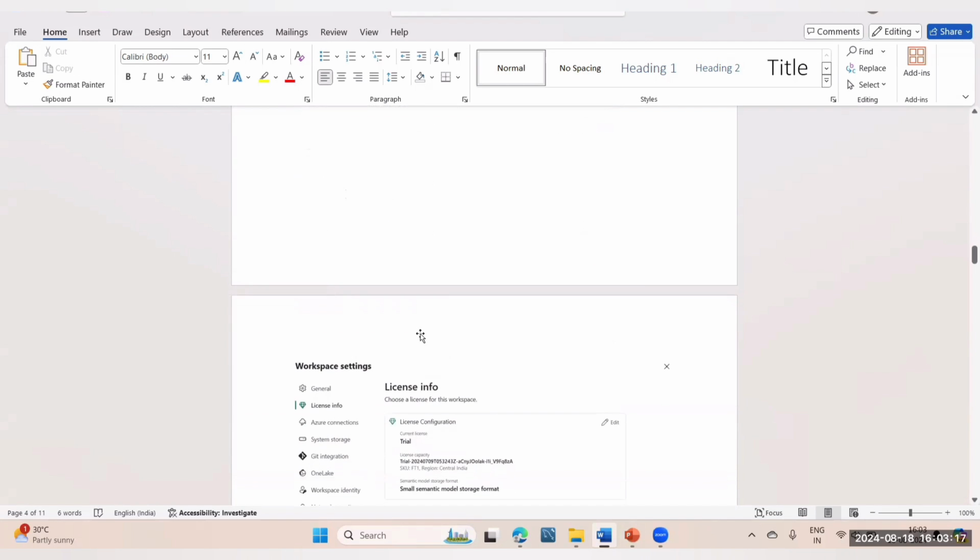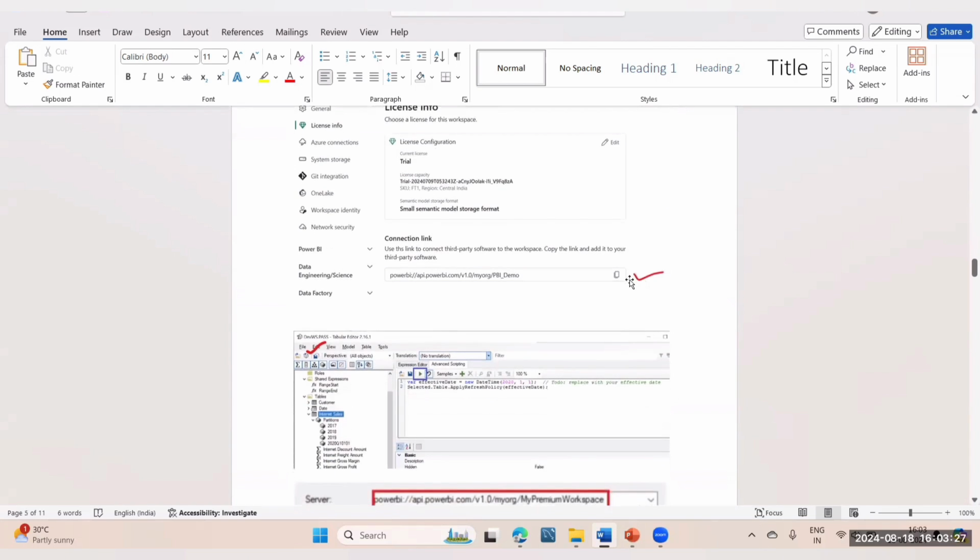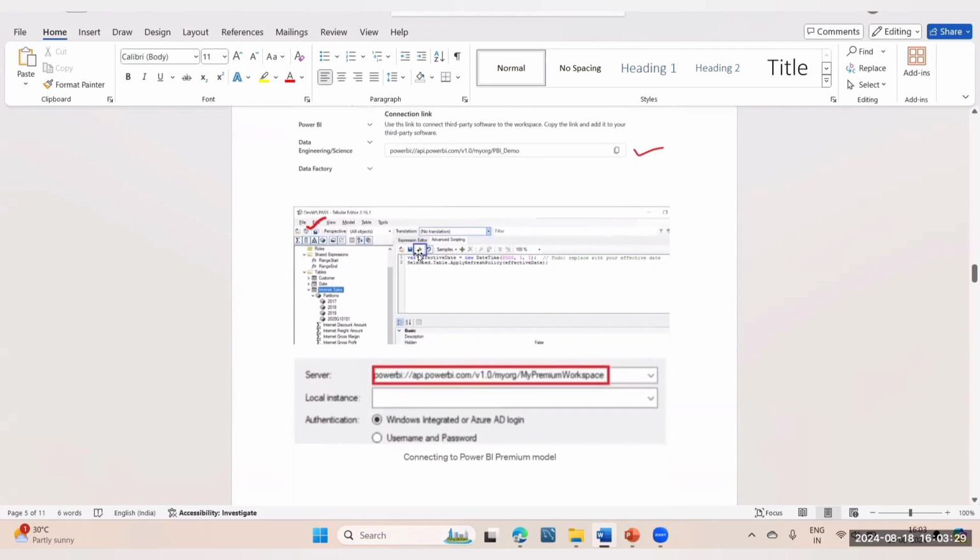Once we publish the report in the service, go to the workspace settings. Under the connection link, you will find this link. Once you copy it, you need to log into Tabular Editor. Click on this icon, which you are seeing here now.